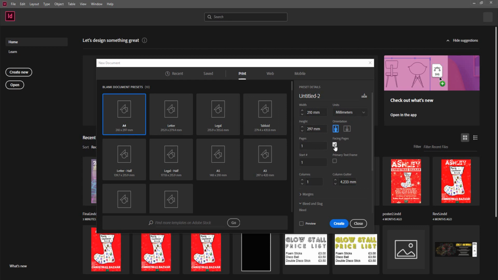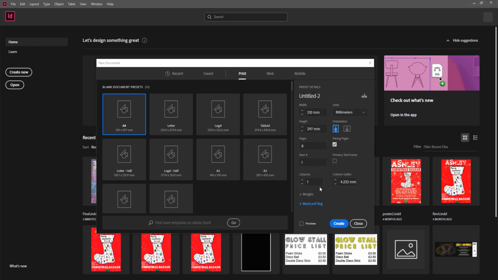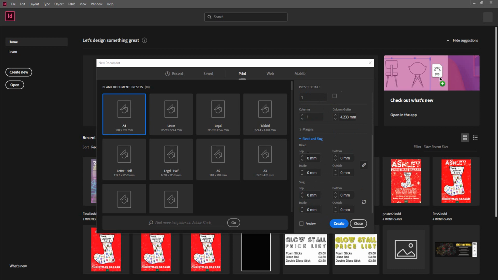We're going to leave most of this the same. Just a reminder, make sure Facing Pages is turned on because we're making a magazine. But the number of pages we're going to use in this example is 8. Columns we're going to leave as is for now because we're going to muck around with those later. But we are going to change the bleed and the slug. If you can't see the bleed and slug, it's probably because it hasn't been expanded. Just make sure you click on the drop down. The margins we're going to leave default.